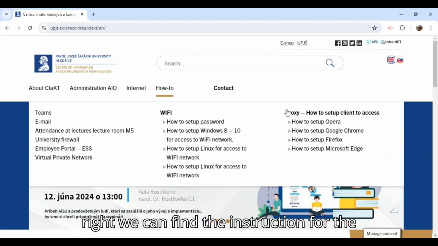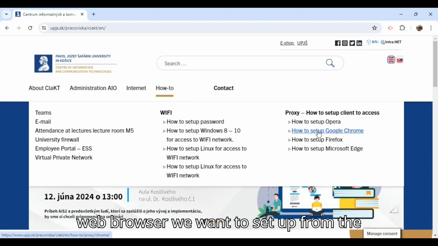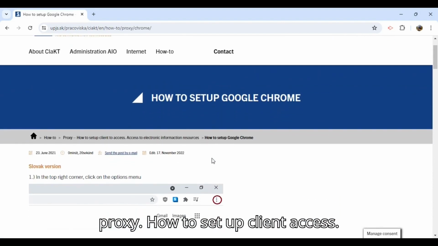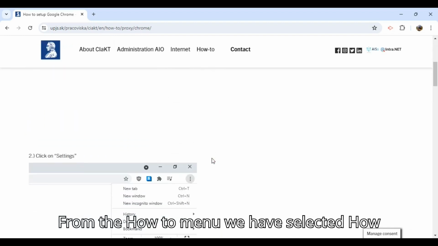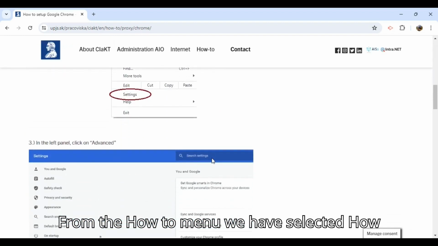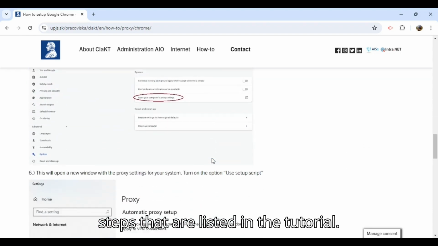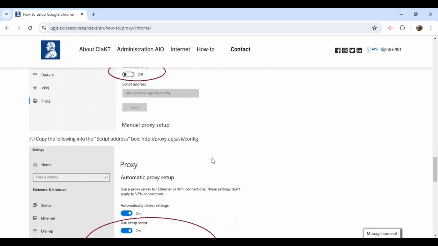On the right, we can find the instruction for the web browser we want to set up from the proxy, how to set up client access. From the How To menu, we have selected how to set up Google Chrome. Follow the steps that are listed in the tutorial.